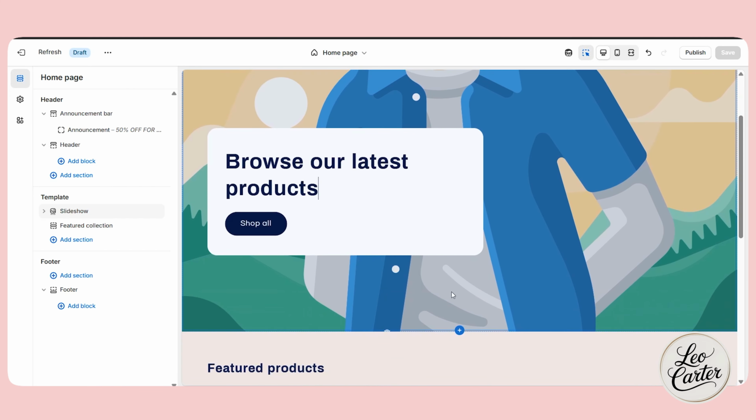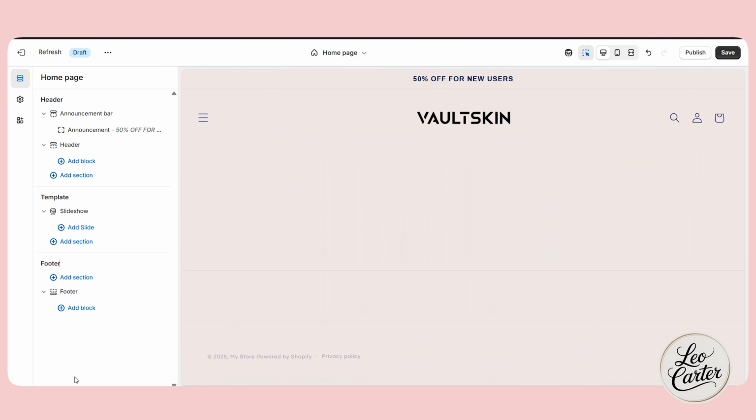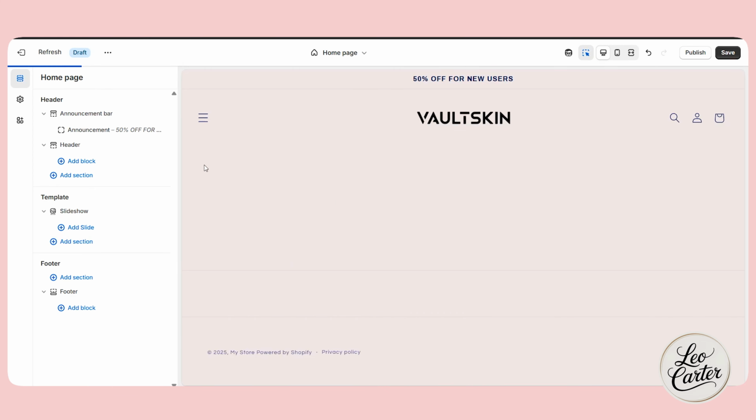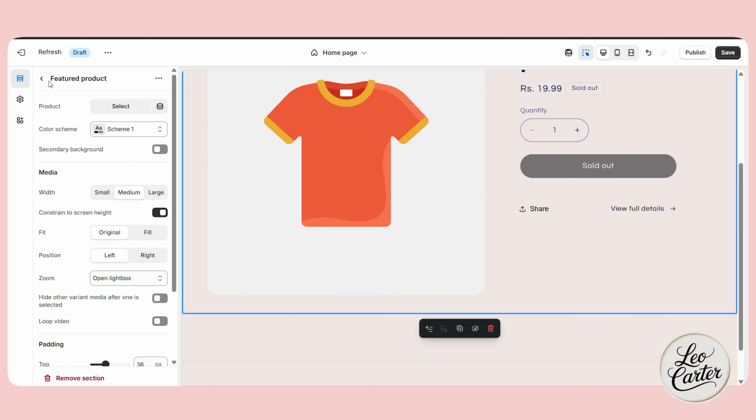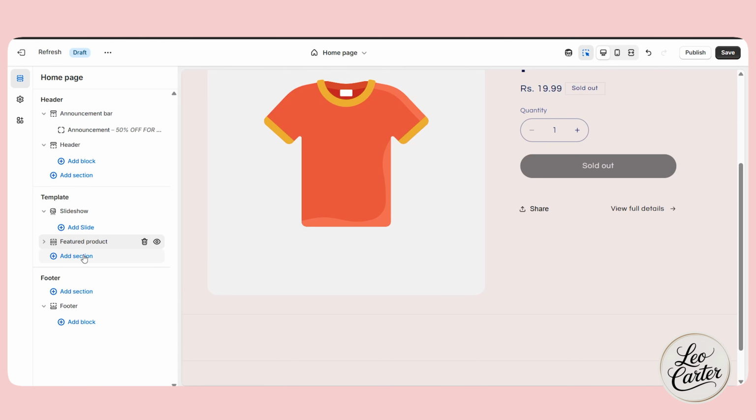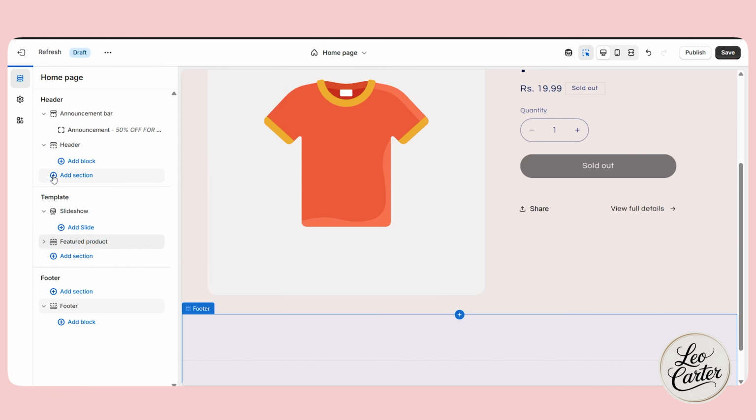Now I'm going to completely remove this section as well as this feature product section here. And here in the template, I'm going to add one section. So click on add section, and here I'm going to add a feature product section. And after this, I'm going to add another section which we will call a sales banner. To do this, click on add section, and you can also click on add section to template. And here it will be an image banner.